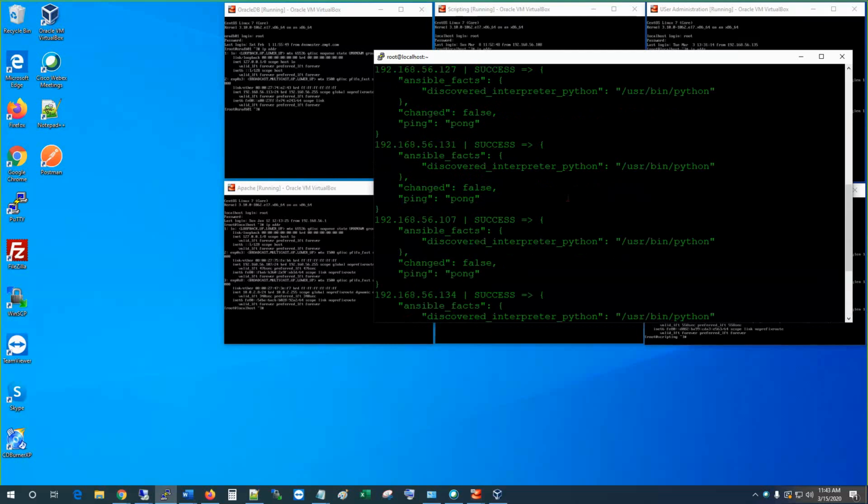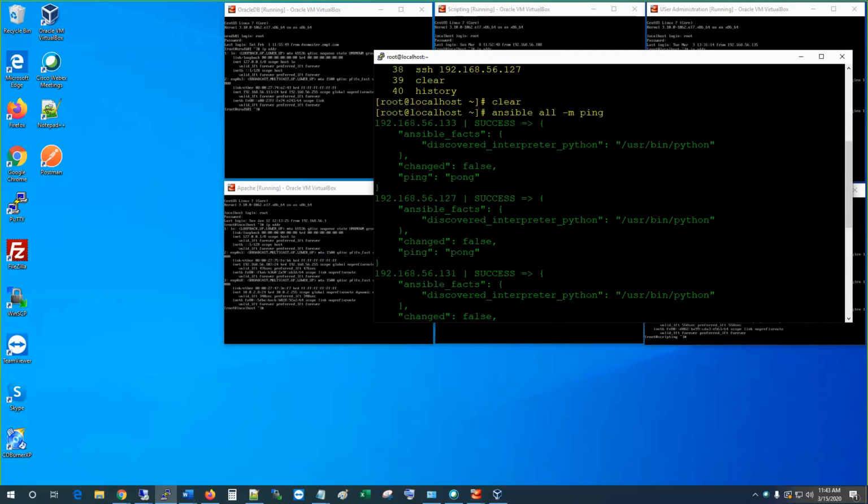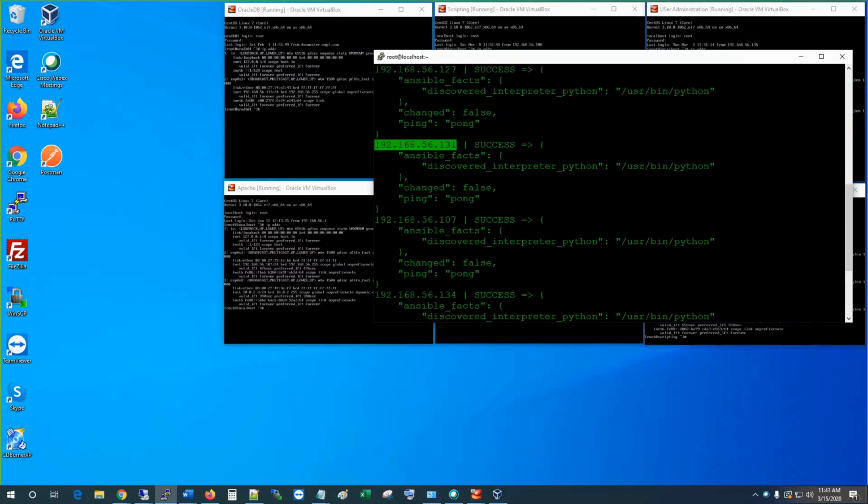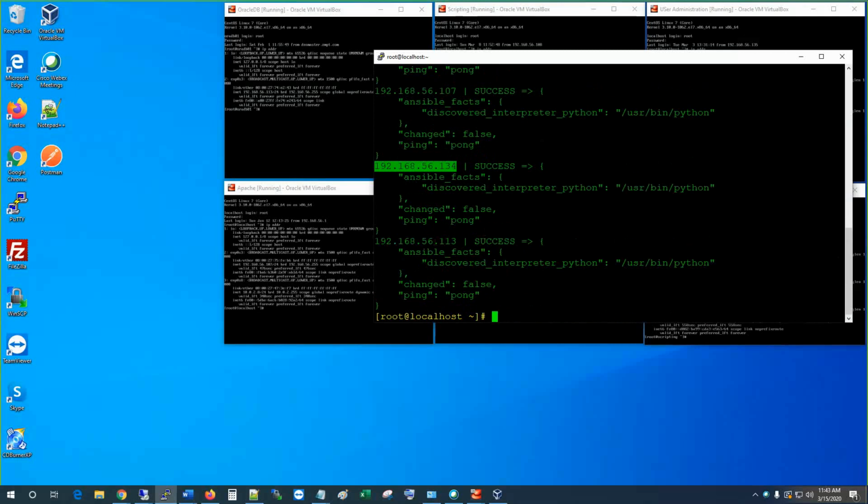Okay, so let's see if it has run through the six servers. 1, 2, 3, 4, 5, 6. So it connected to the 6 servers simultaneously and brought back this information here. Okay. So when you say all, by default, Ansible is automatic.